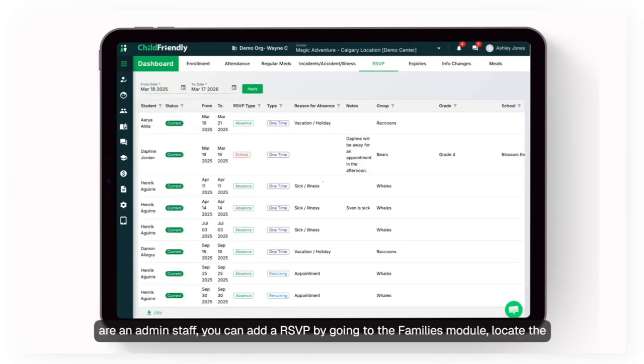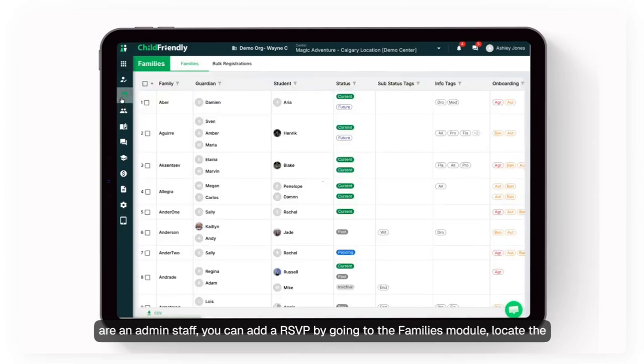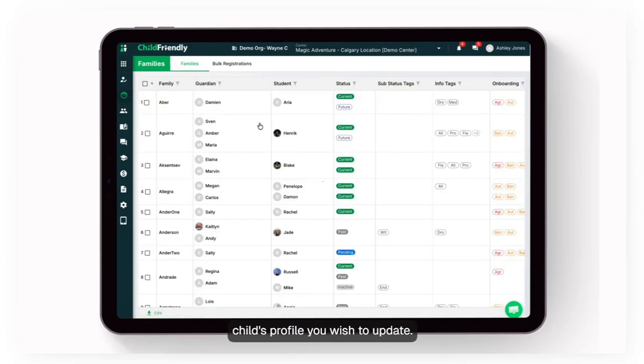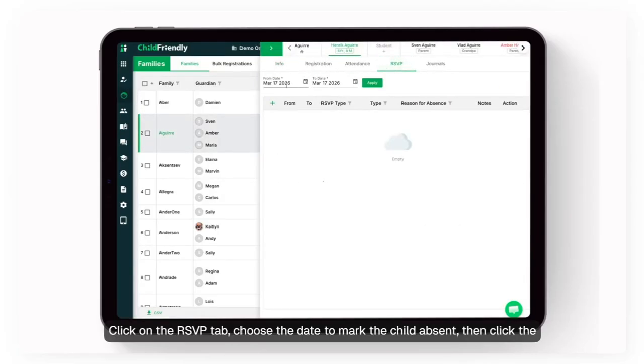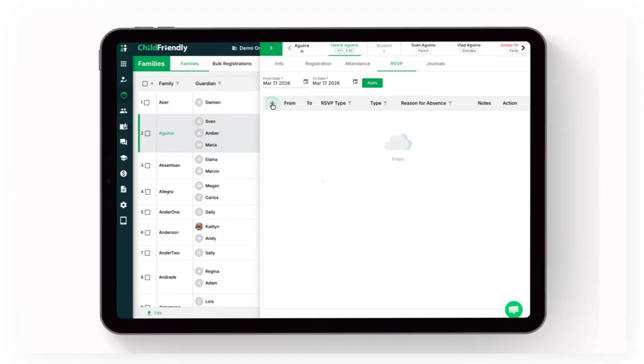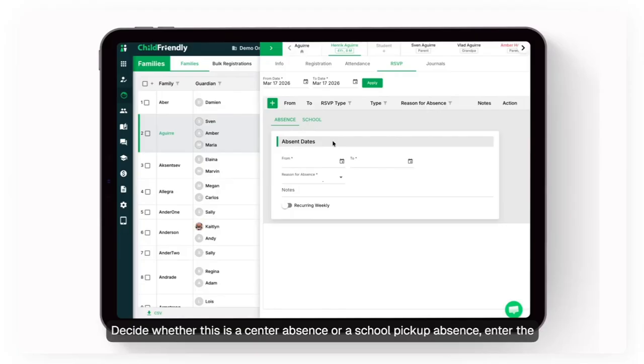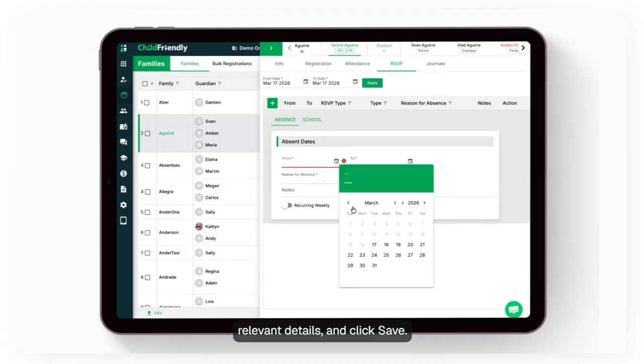If you are an admin staff, you can add a RSVP by going to the Families module. Locate the child's profile you wish to update. Click on the RSVP tab, choose the date to mark the child absent, then click the plus icon. Decide whether this is a center absence or a school pickup absence, enter the relevant details, and click Save.